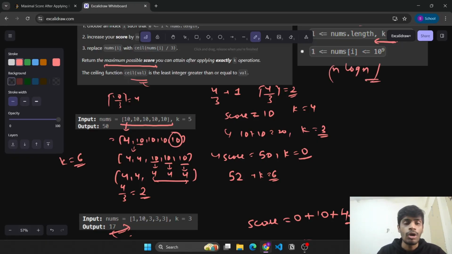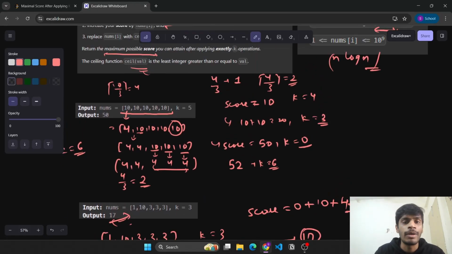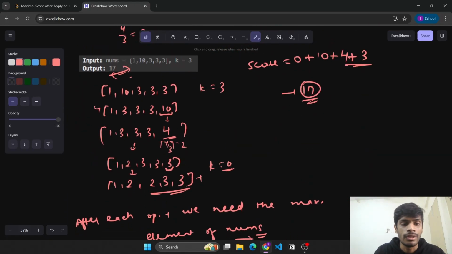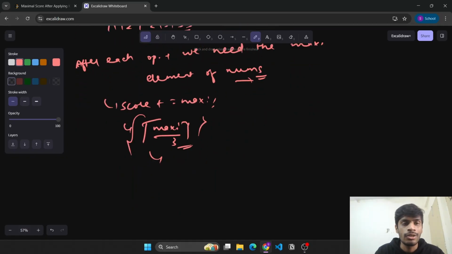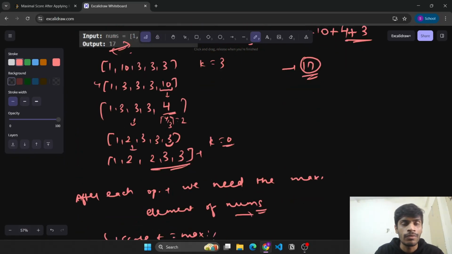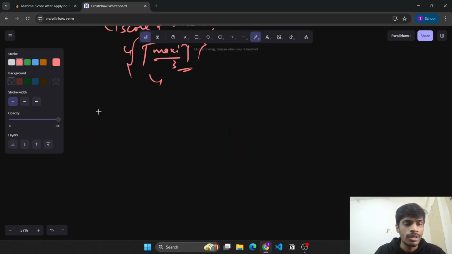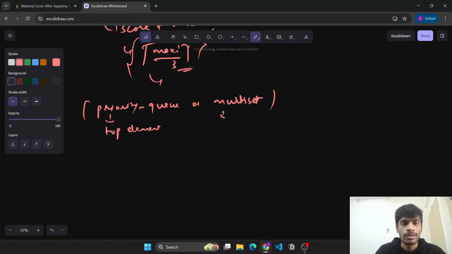Now how do we get the maximum element after each operation? One data structure that you may recall which will help us to get the maximum element after each operation is we can simply use a priority queue or multiset. Both will be fine. Why? Because here the top element, and here the last element, would simply give us the maximum element, right?